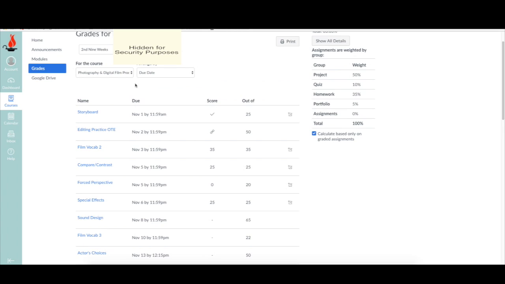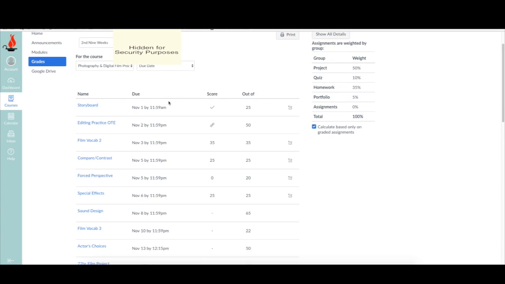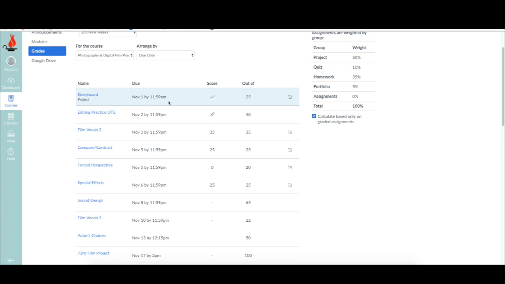So I'm going to come over here to my class. This is in the second 9 weeks, so we don't have a lot that's been submitted yet. But you can see that she got a check mark here, which means that she got all of the points. A check mark would be complete or incomplete. Here is a link, meaning that she actually turned in the link to her project, but I haven't gotten to actually grading it yet. So that little check mark on the grading isn't complete yet.